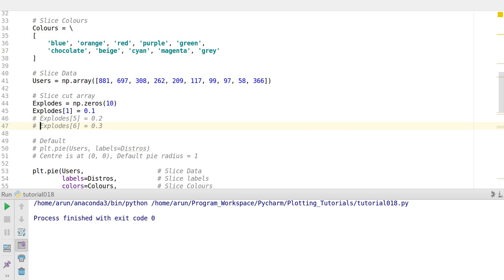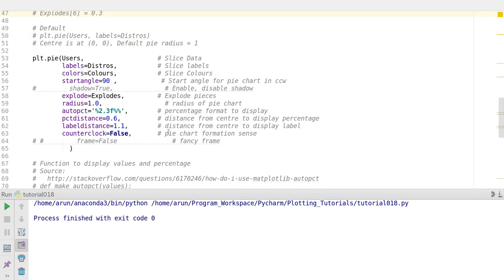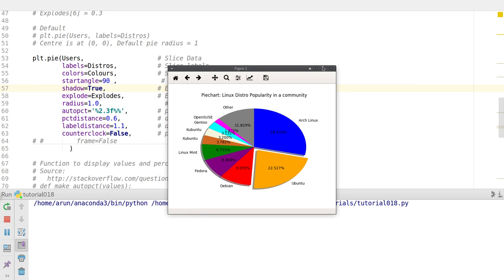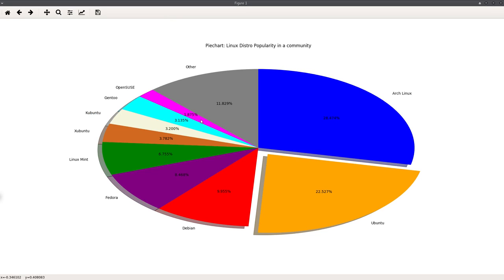Okay, now we'll comment out these lines. This was for illustration. Now let's add a shadow to this figure, and that will be almost the last of it. In all the earlier pie charts there wasn't any shadow. Now there is a small bit of shadow towards all the pieces, and they appear neatly. This gives a small shadow effect.